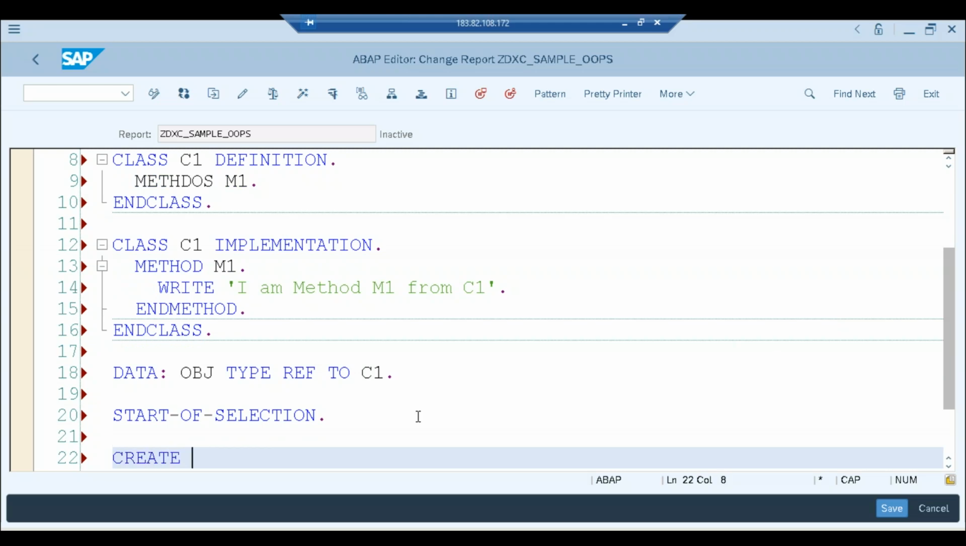Create object, create object obj. So what we are doing here is, we have two steps to create an object.